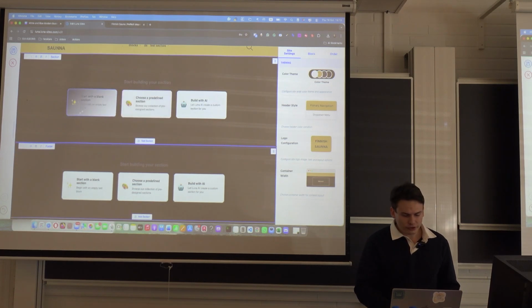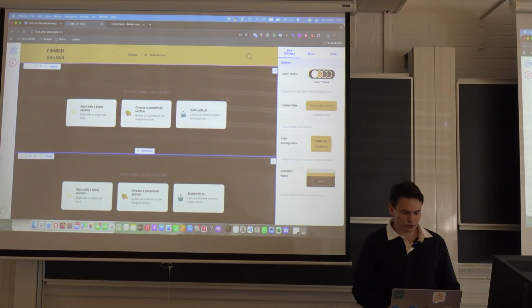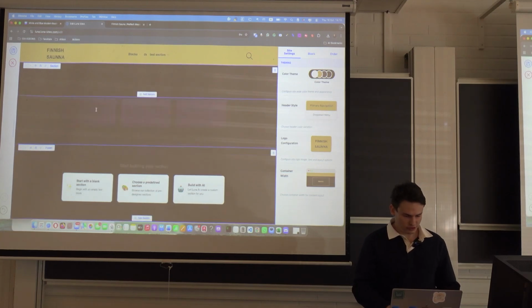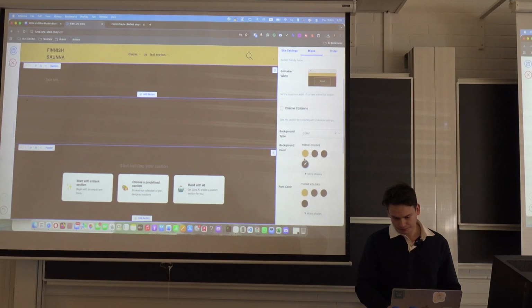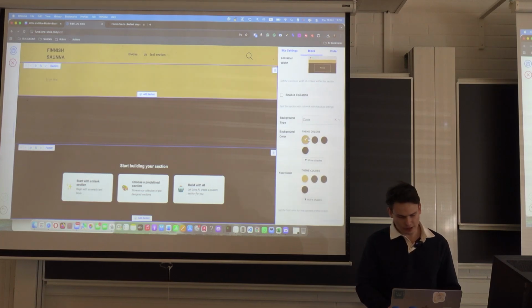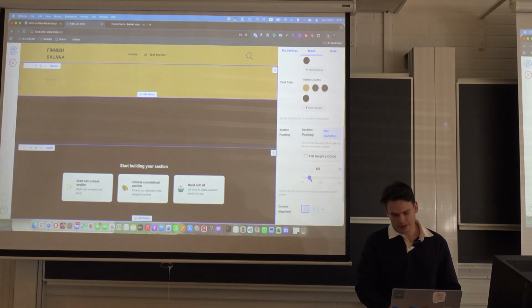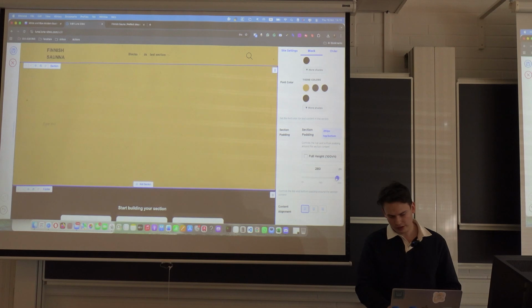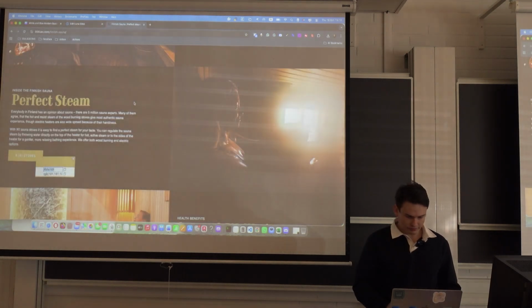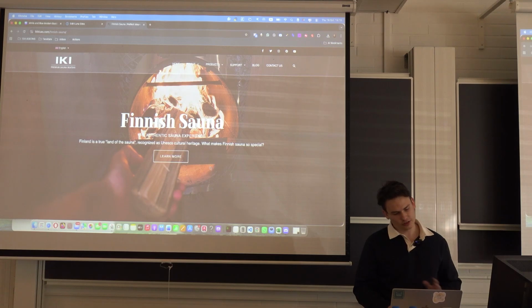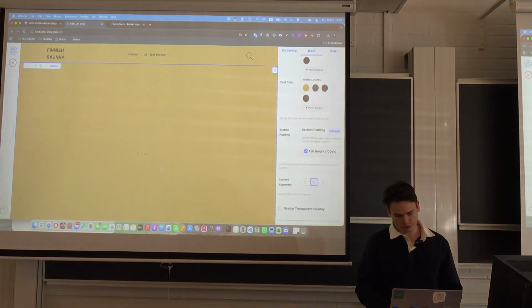So we have three options. We can start with a blank section, a predefined section, or we can build it with AI. So first, we'll start with a blank section, so you can see how it looks. So this is the section. We can change the background color. We can make it as big as we want. We can also make it full height. We can see here that his hero section is big, it's full height, so we'll also do that.